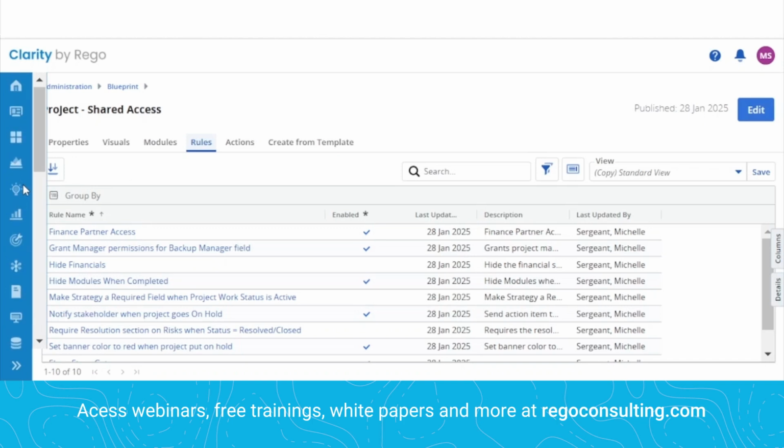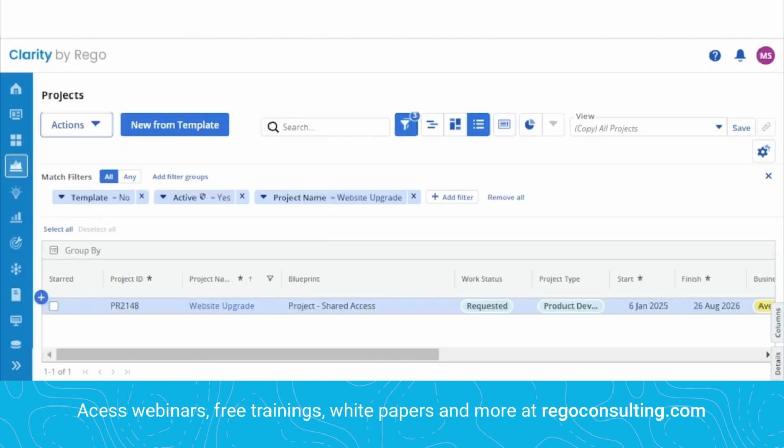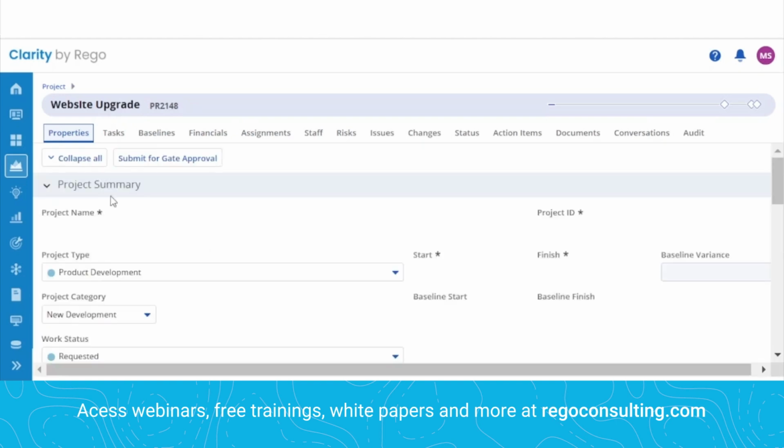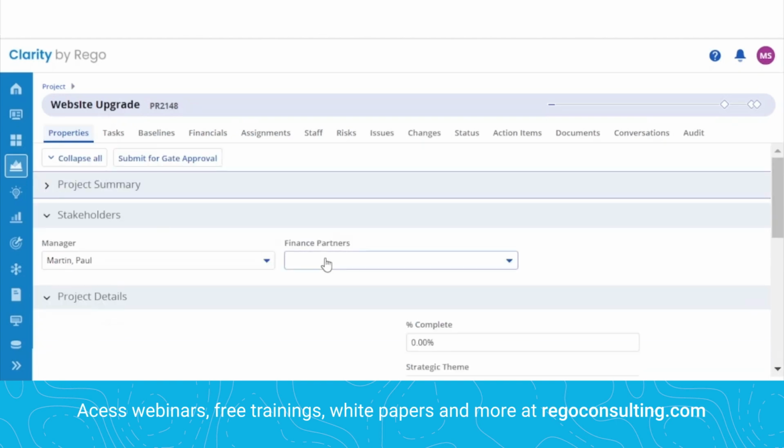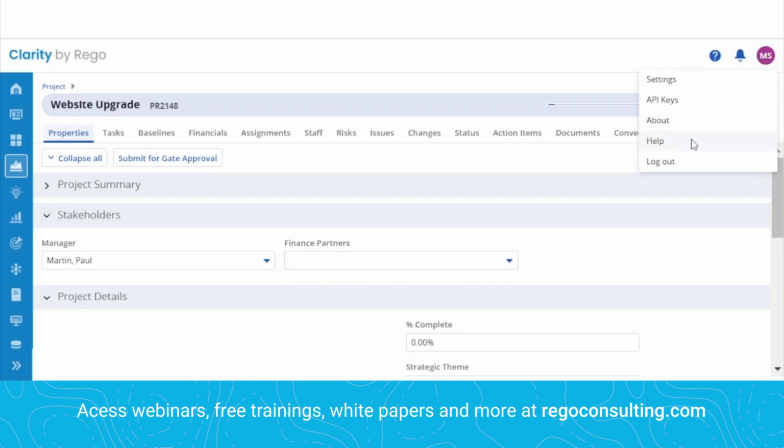Now it's time to go over to our project and check a few things. So here you'll notice that my website upgrade project has been configured to use our shared access blueprint. And if we drill down into our project record, we can see our finance partners field on the properties page. At this point in time, there are no resources attached to this field. Now, let's log out and log back in as our test finance resource, Sally Smith.